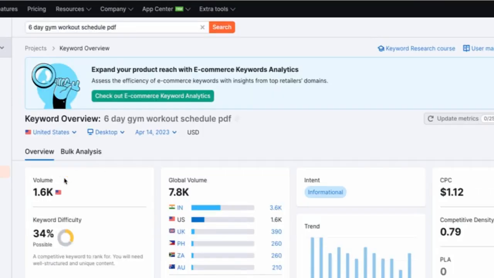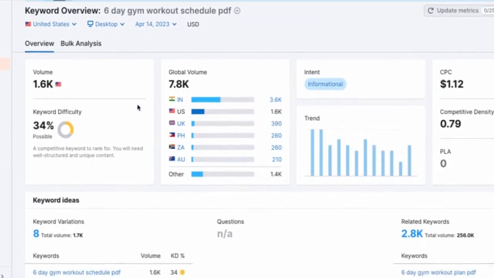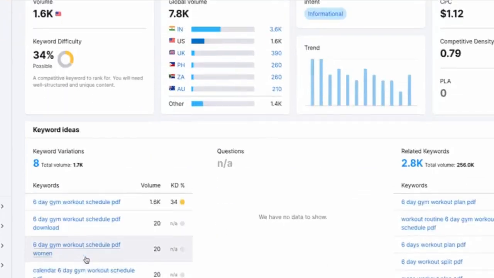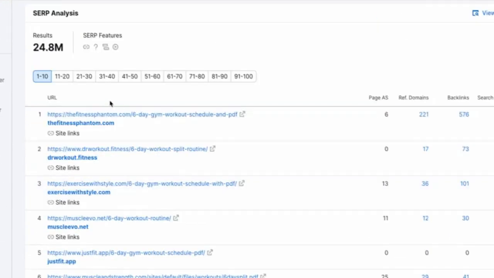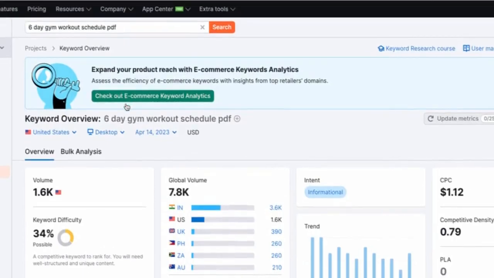So the keyword difficulty is a little bit higher than the one we were looking at before, but it's pretty possible to rank for that. You see they're ranking number 1. So when you do keyword research, you just fall into this rabbit hole of keywords and different competitors and endless ideas out there. You're never going to run out of ideas of what to write about.